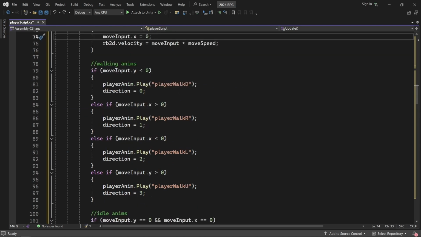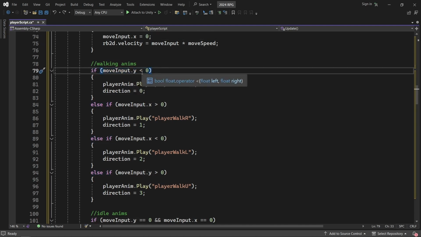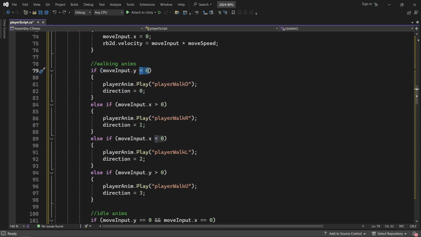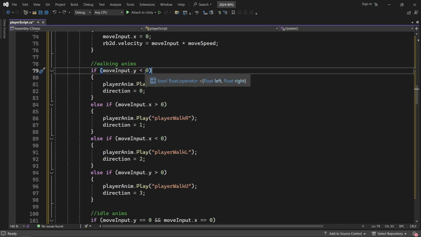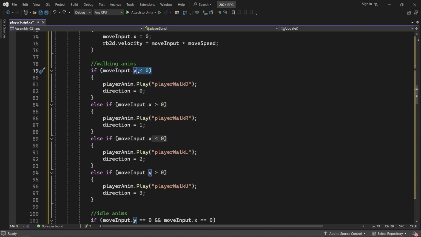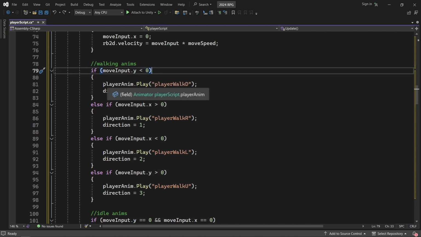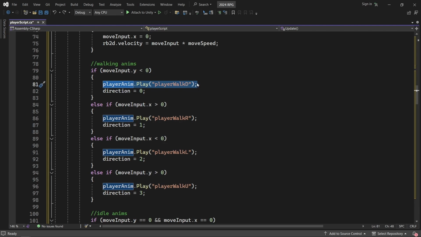Now this here is going to calculate it using an if statement of whether the move input dot y is greater or less than 0. This one is going to be less than. So basically, if we're moving down, if our input for y is below 0, then we're going to go ahead and play that player walk D direction for player walk down, and we're going to set that direction as mentioned before to 0 because I want 0 to be the meaning for going downward, okay? Awesome.